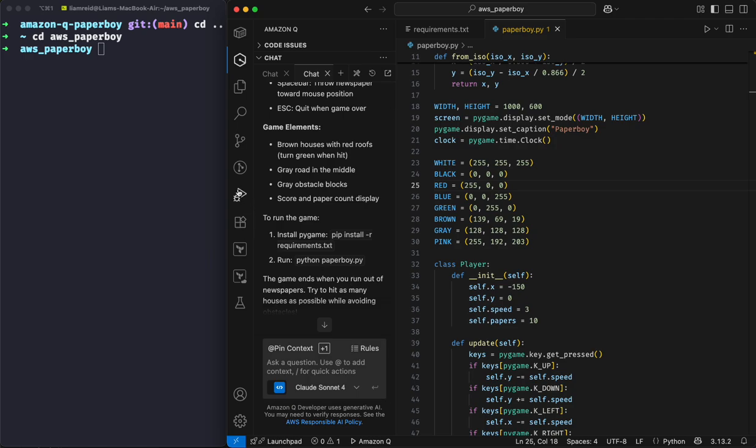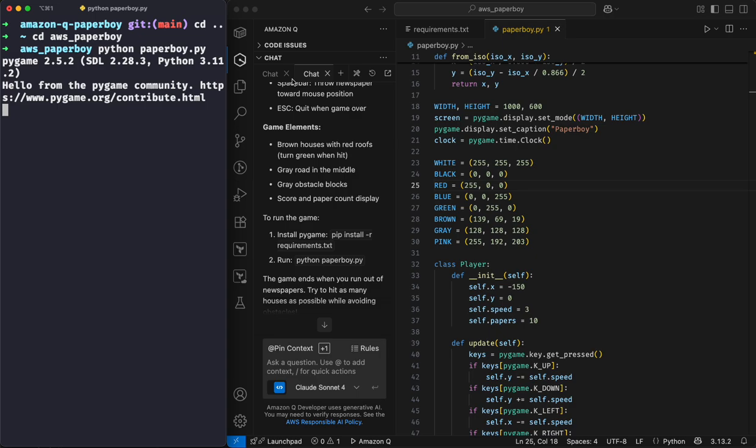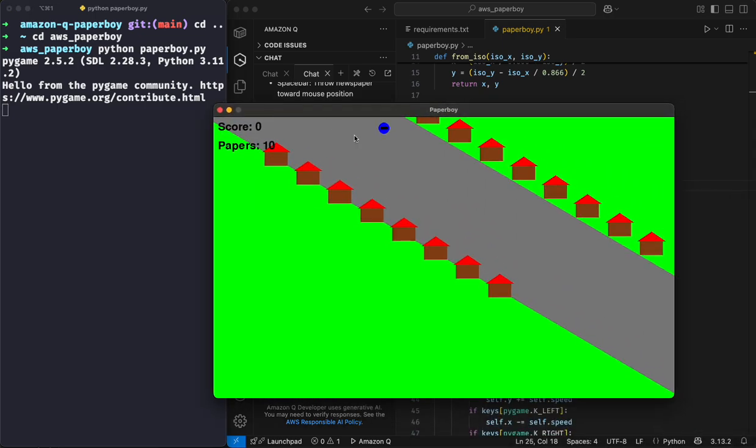So I'll just show you the game first of all. If I just do Python Paperboy, and then here it is. The premise of the game is you have to avoid obstacles whilst also delivering newspapers to houses. There were obstacles in this originally, but I took them out because I'll explain why in a bit. But as you can see, the game works. You can move up and down the street, left and right, and deliver newspapers to different houses.